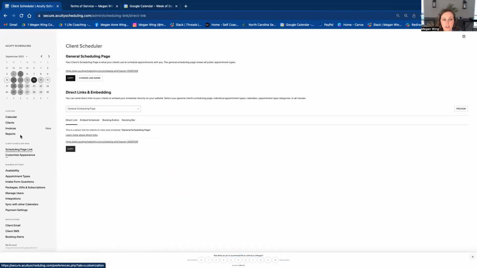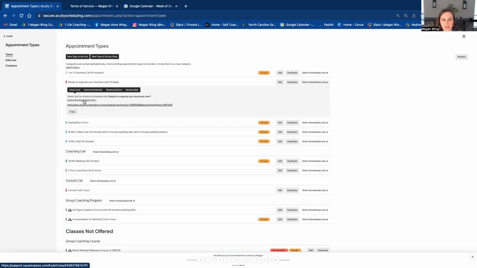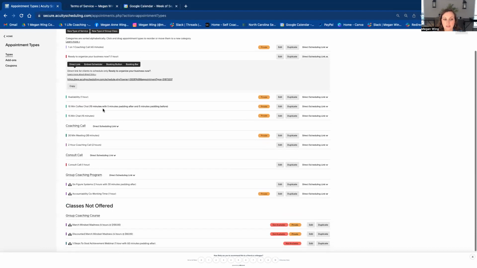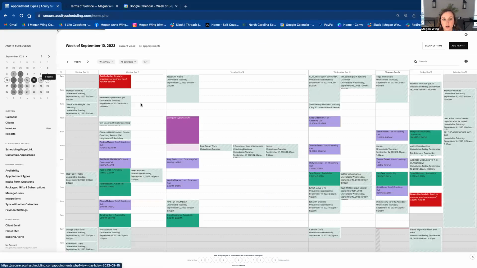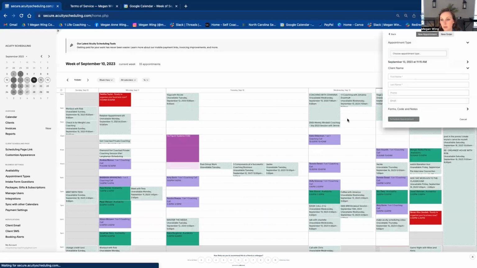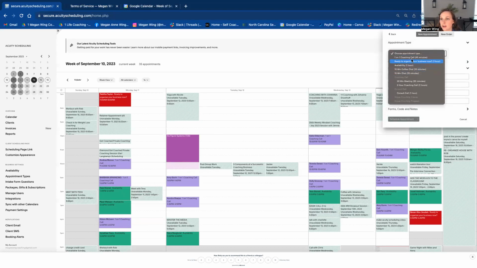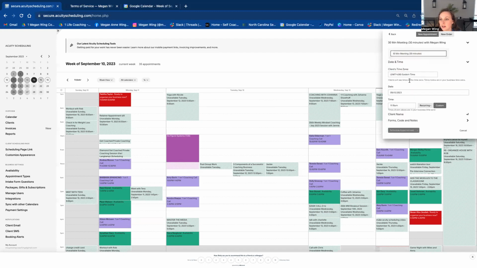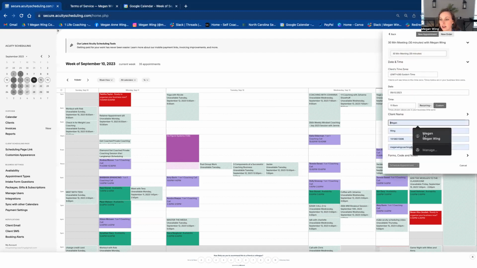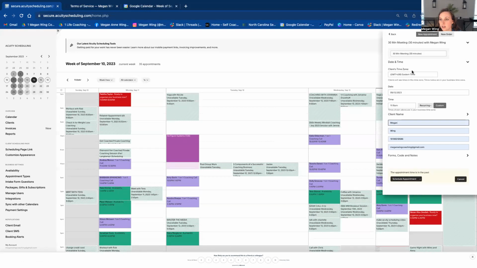And then the scheduling page link. For consult calls, when you are booking consult calls, you want to go to appointment types, direct scheduling link. And that's what you want to put in either your link tree or your website. And this is what you want to send people to book their consult call. And then if you are on a consult with somebody and they want to do a follow-up, you pull up your Acuity, you pull up this page, and you would do a 30-minute, and then you would find a client that would work for.